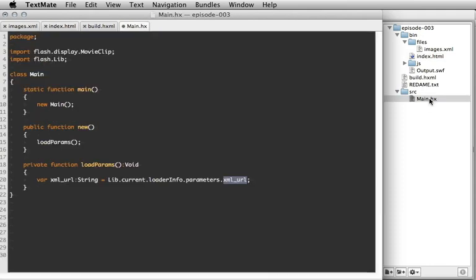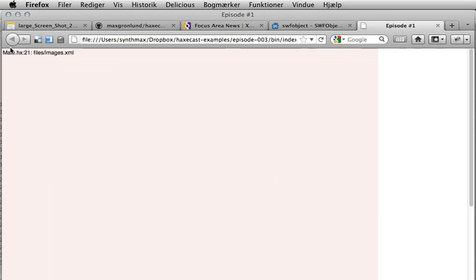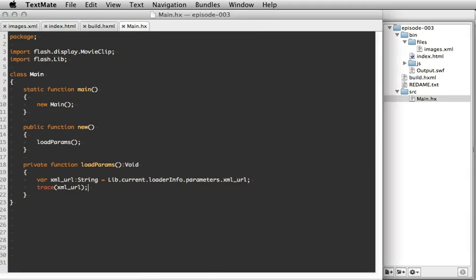So if I run this and I trace my XML URL, we build it, and we should now see the URL and the name of the file I'm about to load. So that works as it should. So before I move on, I will actually change this to an if. And if it's not loading, it's null. So this is a check to see if I'm actually loaded, and then I don't try to load something I don't have. So far, so good.